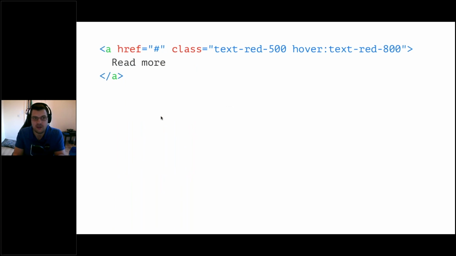And this is how we'd use it in our markup. So our link is going to be text red 500 by default. And then when you hover over it, it's going to be text red 800.